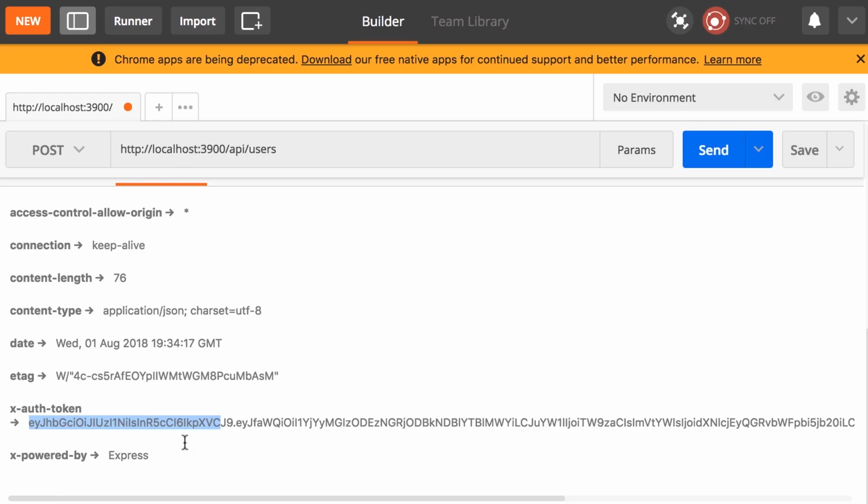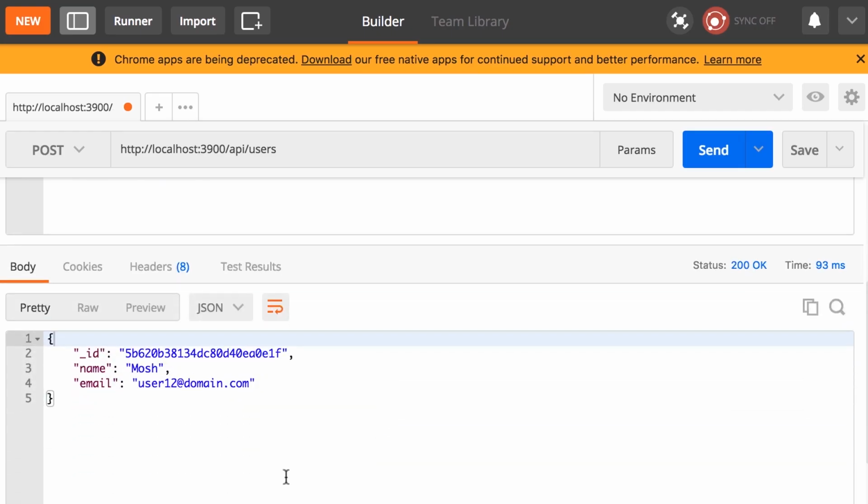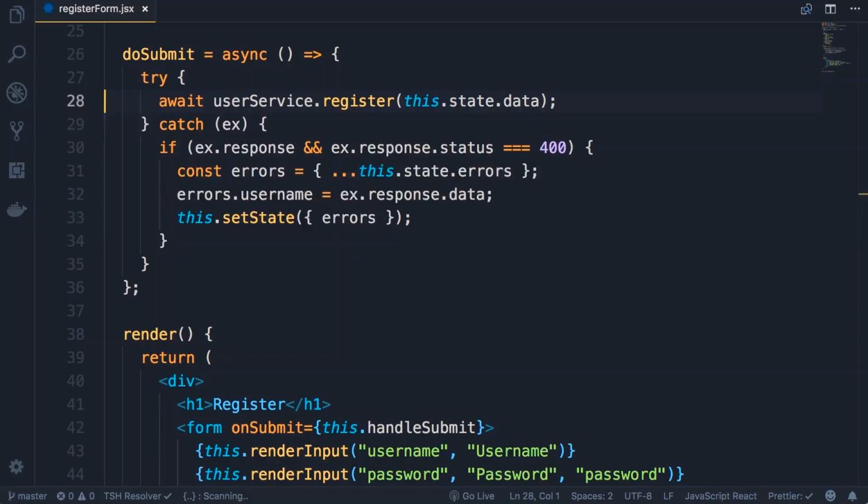Now, in my implementation, I decided to use a custom HTTP header. You may prefer to return this JSON Web Token in the body of the response. So back here, let's look at the body. Just like we're returning the ID, name, and email, we could also return a JSON Web Token. The reason I decided to use an HTTP header goes back to my Node course, because I wanted to teach you how to work with custom HTTP headers. Now, back to our register form.